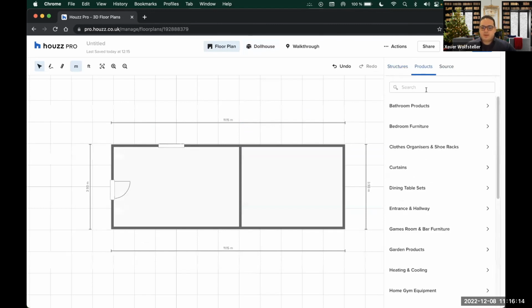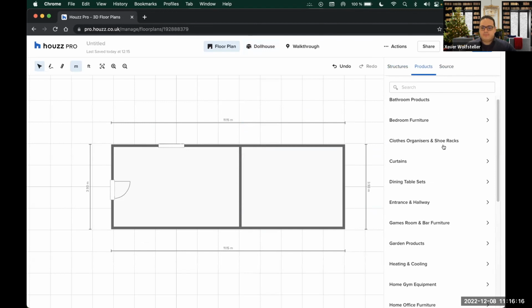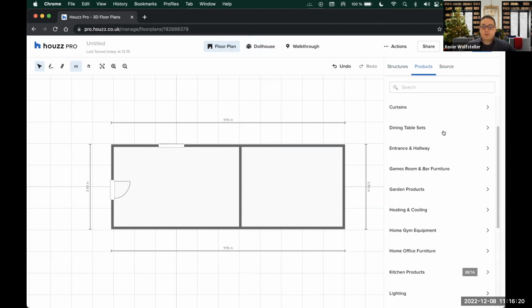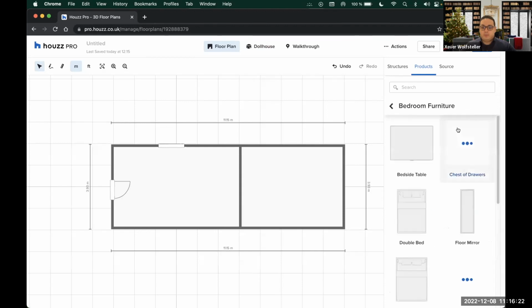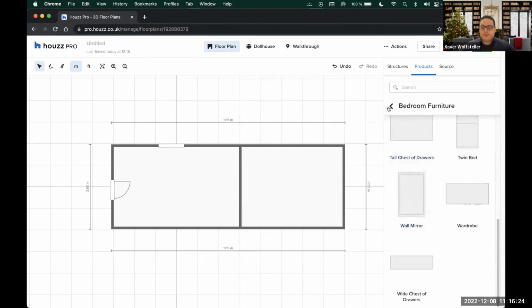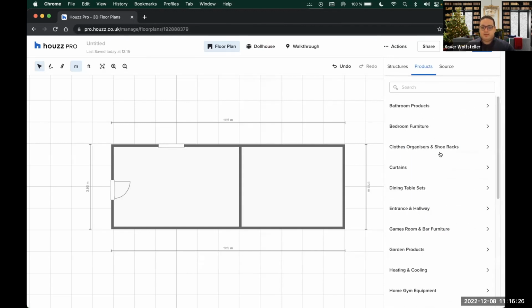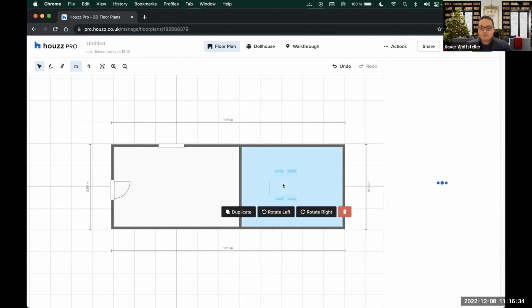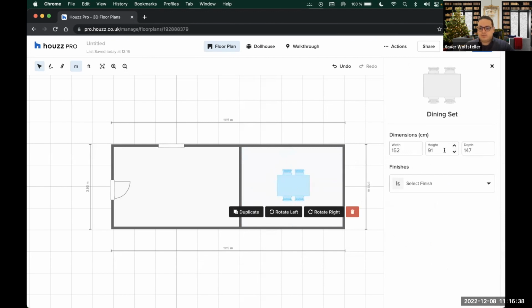And as you can see, we have again a very long list of things that you can pre-populate your 3D floor plan with. We have bedroom furniture, we have beds, we have living room sets, dining table sets. So again, I just click and drag and drop it. And I can also again adjust the dimensions of these items as well. And I can select the finish.